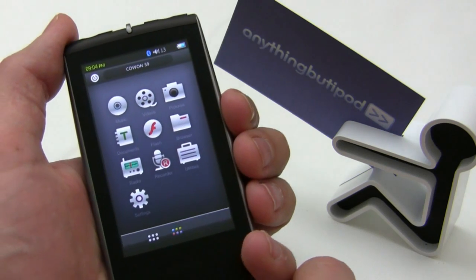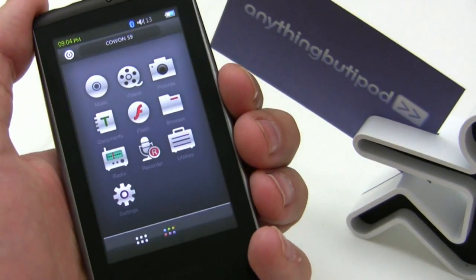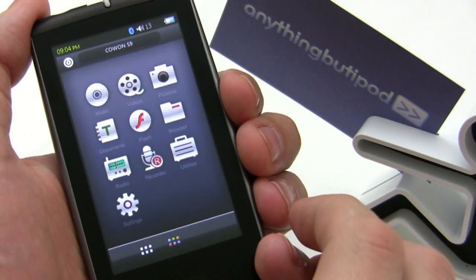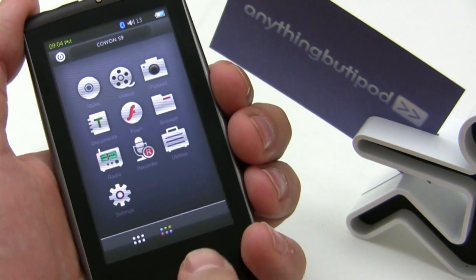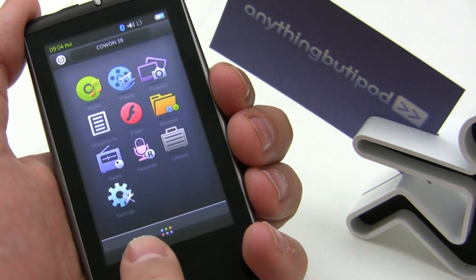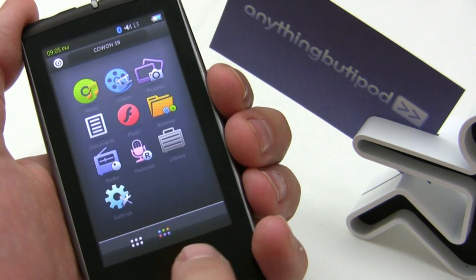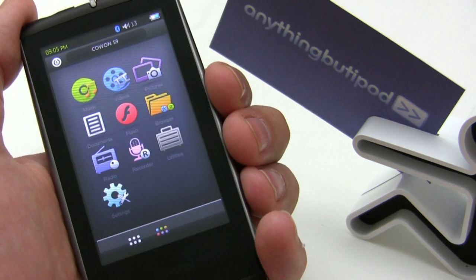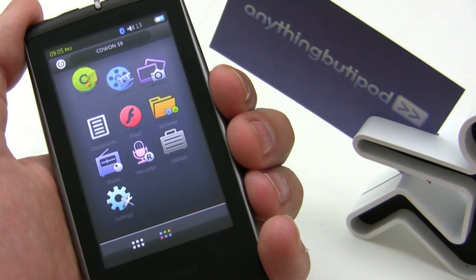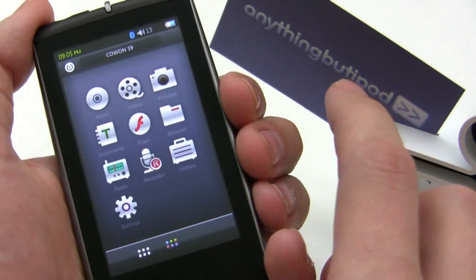This is the basic matrix style interface common to a lot of touchscreen devices. At the bottom here you'll see this is how you change the theme or the UCI. I imagine there would be more eventually that you'll be able to select from, but as of now this first firmware doesn't have any more themes than this.